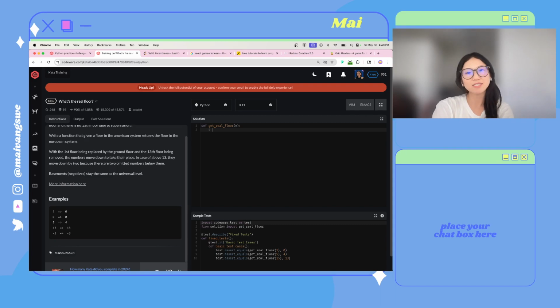So let's talk about our inputs, of course. We're gonna go ahead and receive an integer, and it seems like they'll always be positive integers. So we're going to receive a positive integer, and we're always going to return an integer that represents the floor in the European system.